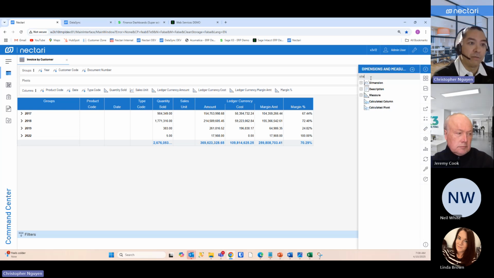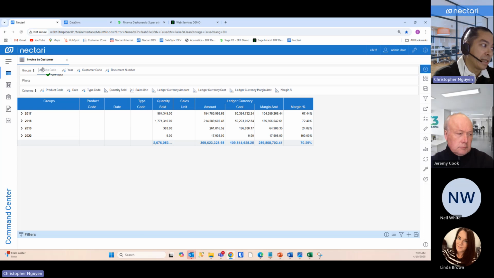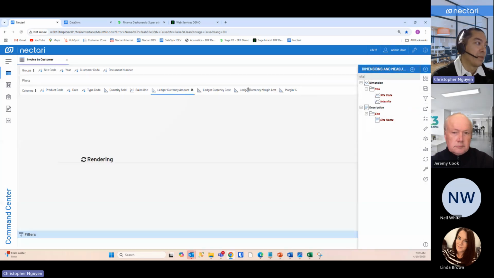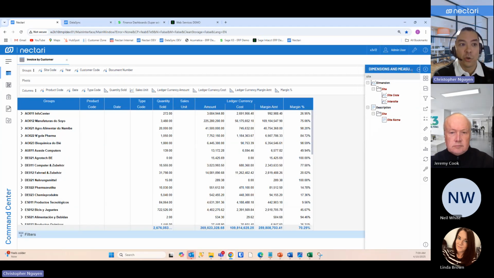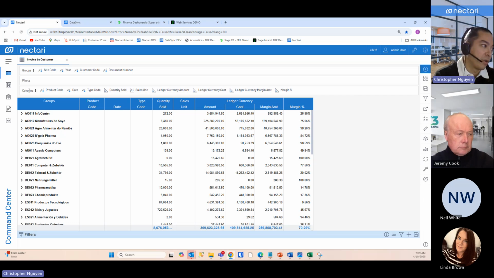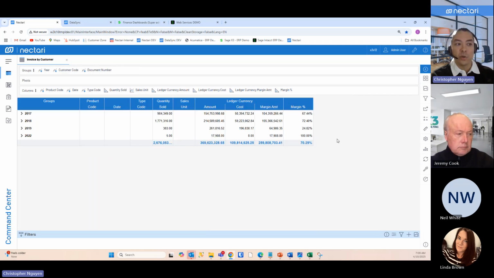You can definitely change the whole look and feel of the report simply by adding a field. For example, I want to have this exact report, but by site. I can simply drag and drop site, and as you can see, it's a totally different look and feel, a totally different report. There are also multiple ways that you can filter your data in and out.